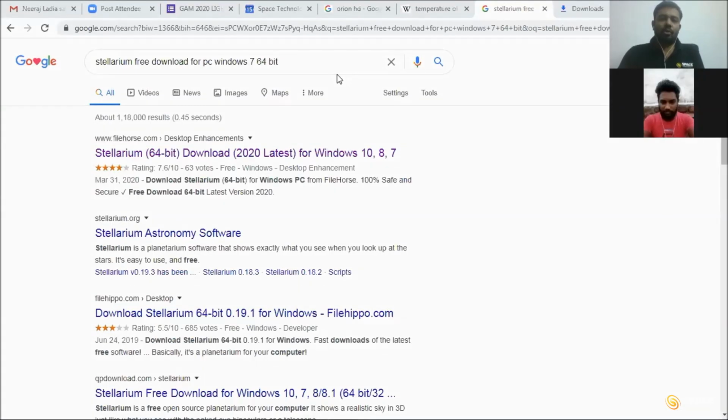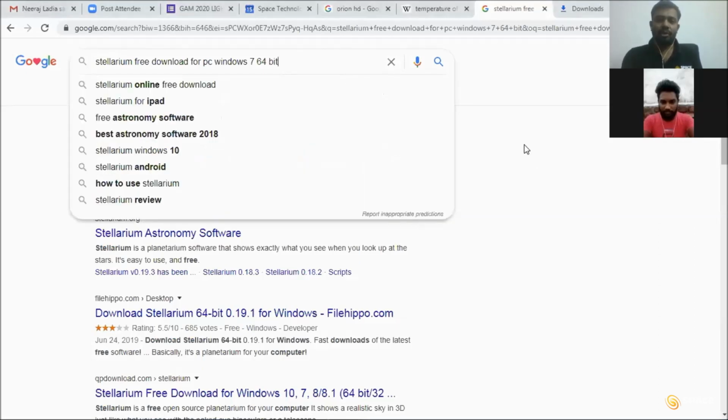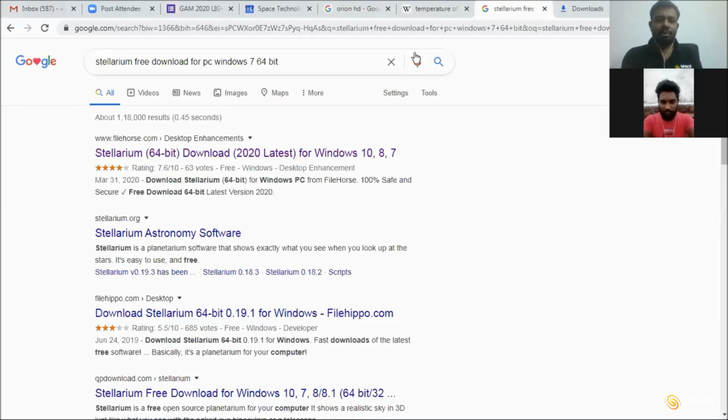Okay, so first I'll tell you how to install the software from scratch. From the beginning, I'll tell you step by step. You can take your rough notebook or any support and note down the instructions I'm giving you now. Open your browser and type Stellarium free download for PC, Windows or Mac, whatever system you have, and 64-bit or 32-bit as per your system requirements, and press the search button.